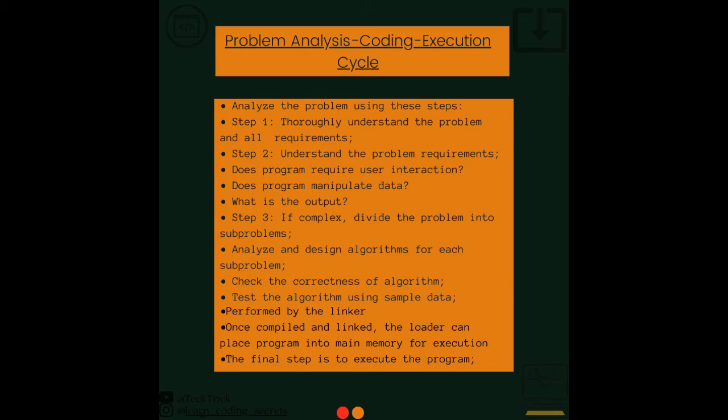Enter the program using a text editor. Run the code through the compiler. If the compiler generates errors, look at the code and remove the errors. Run the code again through the compiler. If there are no syntax errors, the compiler generates equivalent machine code.